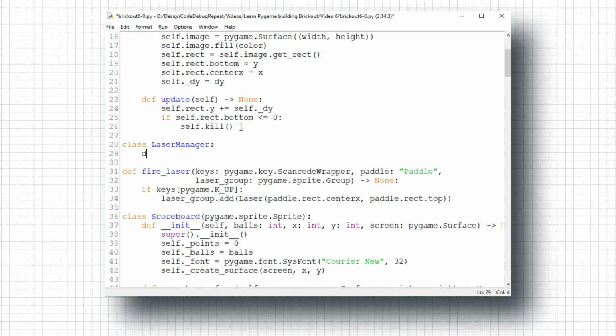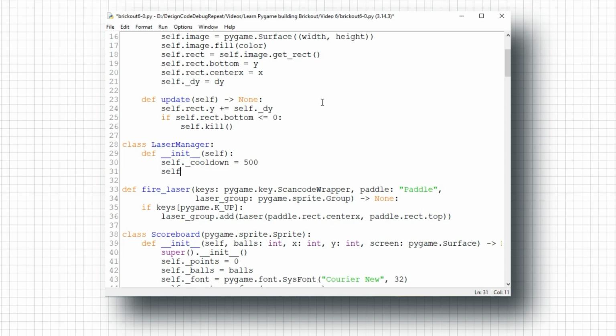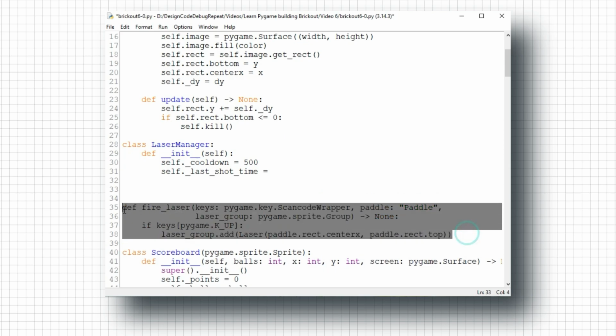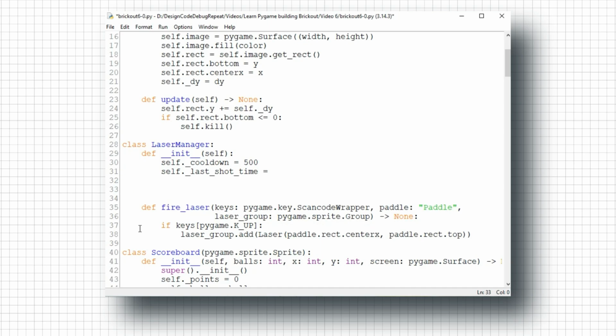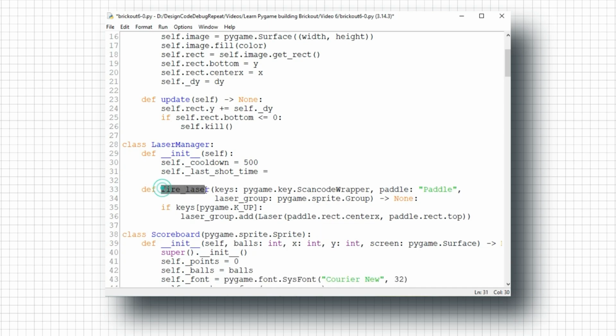In the init method, I'll set self.cooldown to 500. That is milliseconds, which is a half a second. If that's too long or too short, all we need to do is change the value. And let's hold off on setting self.lastShotTime for a moment. We'll return to that. We're going to incorporate the fireLaser function into the laser manager, but I'm going to call the function update. It will take the same parameters, but we must insert self as the first parameter because this is a method of the laser manager class now.